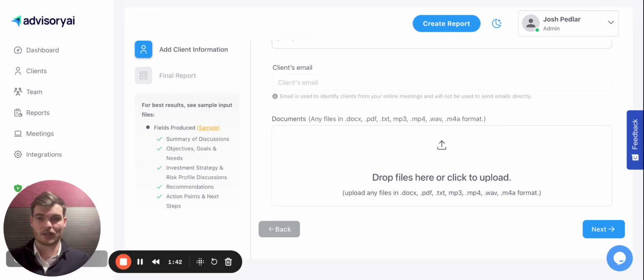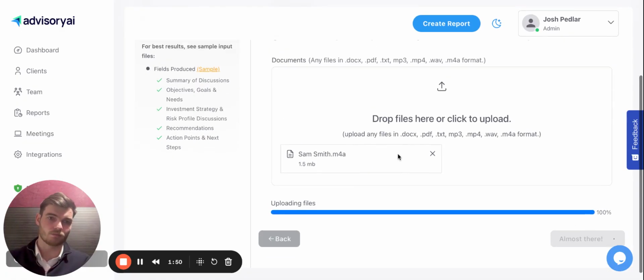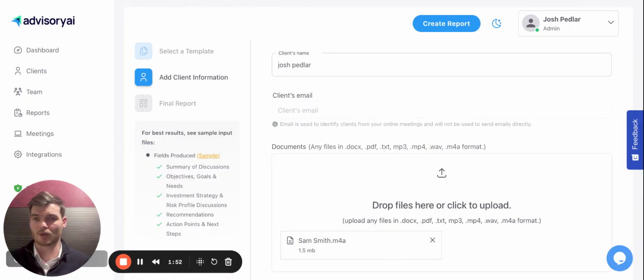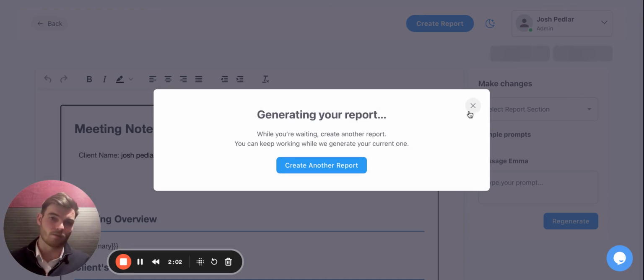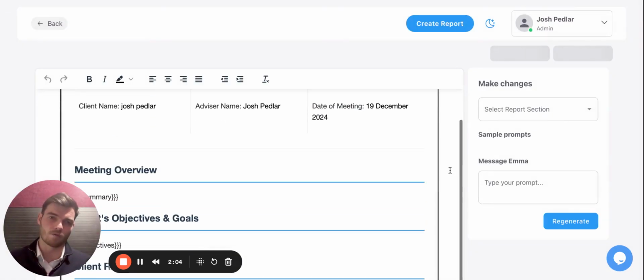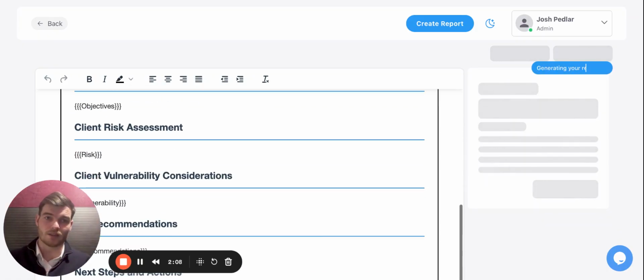upload a recording, or if you're using Evie, this will already be pulled through. Hit next. And Evie's going to go through that transcript and create that structured meeting note for you off the back of the meeting. Usually, an hour per meeting, depending on your processes. But this will drastically save you time following those meetings, especially if you've got a few to do at the end of the day. So that's going to go through and populate the meeting note.